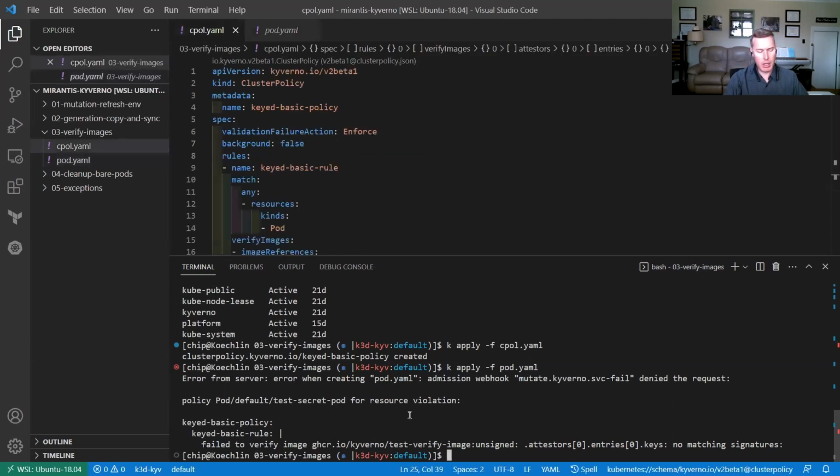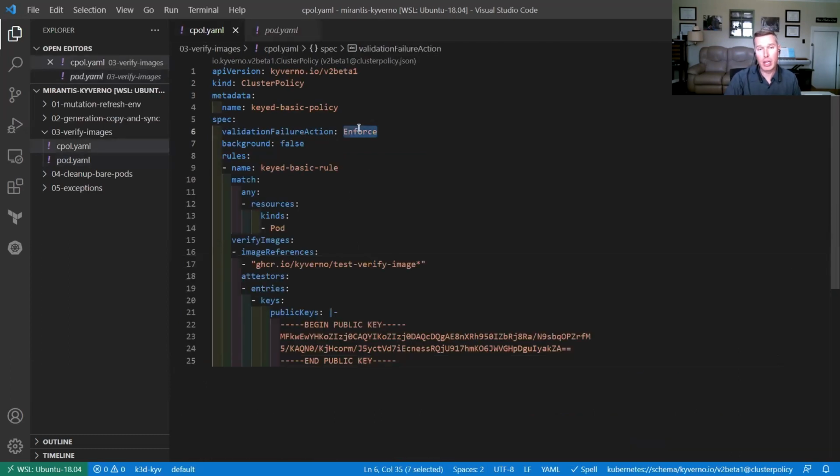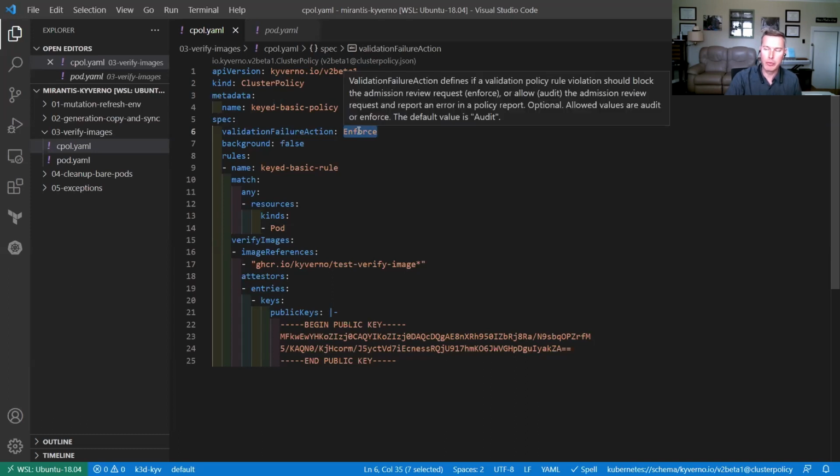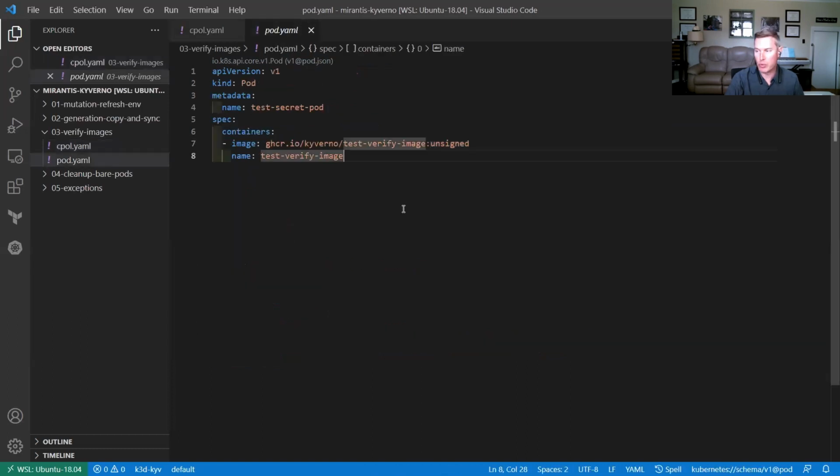Now, I can also change the behavior to audit, which may allow you to accept such images, but to see them in the result of a policy report, which can be an effective way for you to provide non-blocking behavior, but still know these are the images that I wanted to have signed but weren't. But in this case, I do have an enforce mode, which is going to deny that from running.